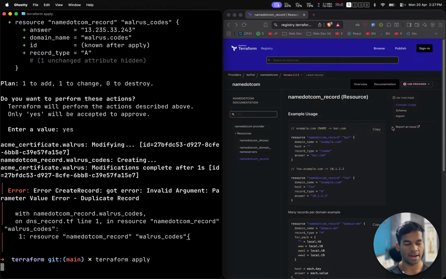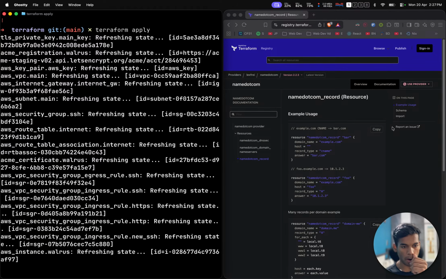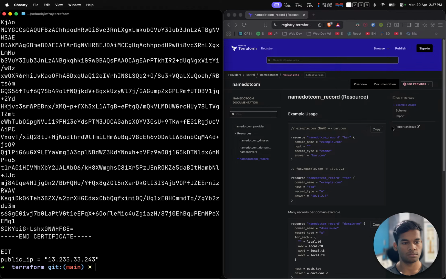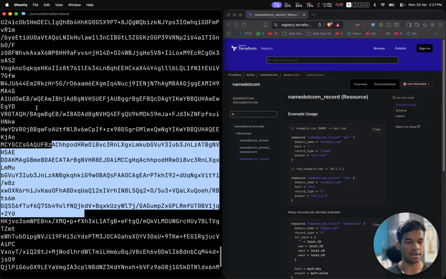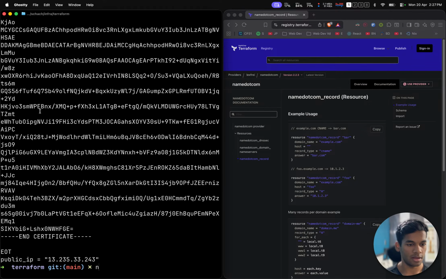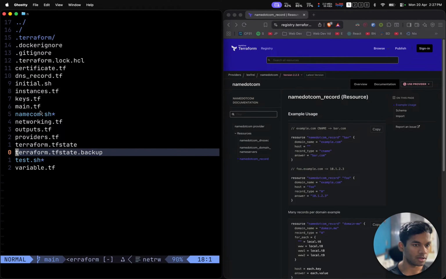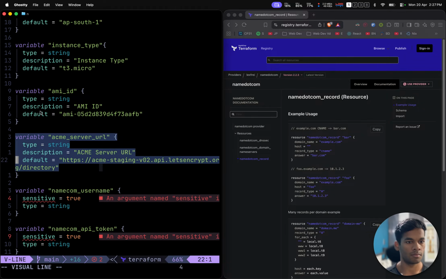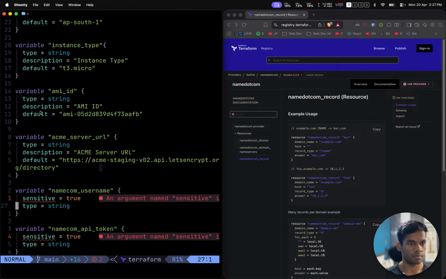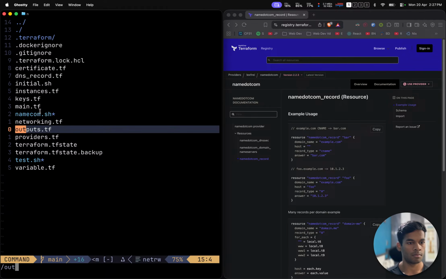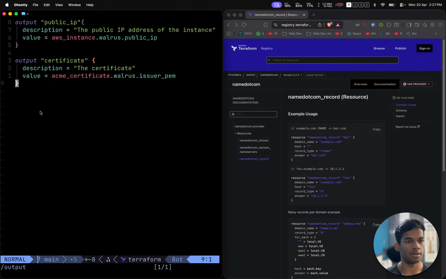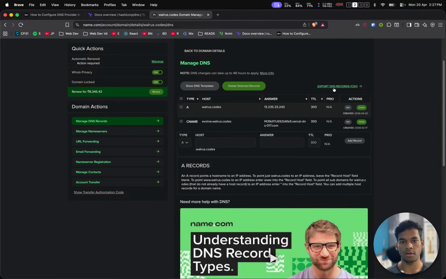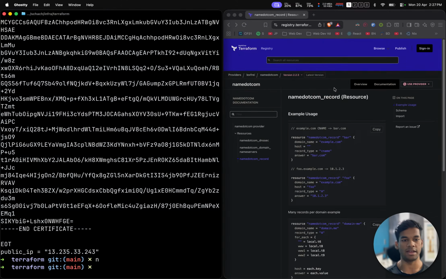Terraform apply, and I guess we might get an error. Lock. Okay, we are not getting any lock error. Cool. Yes. Okay, that is pretty cool. And we are getting here this thing which is the public IP or the certificate. This is the certificate in outputs, which we do not want to print. Cool. That must have created a new DNS record. Hopefully. Yep, that did create a new DNS record.